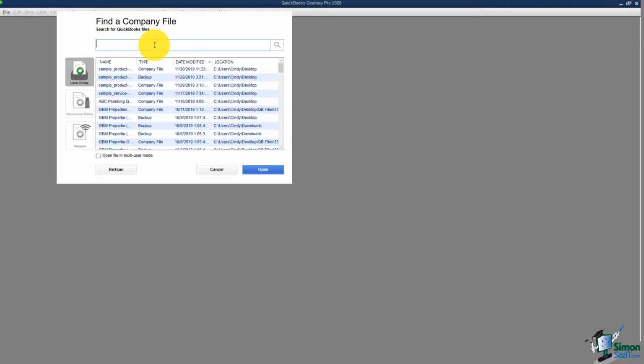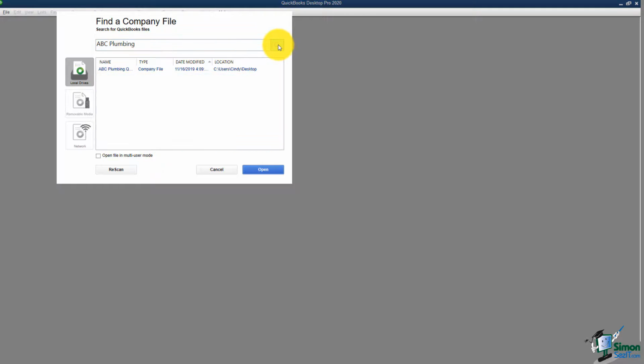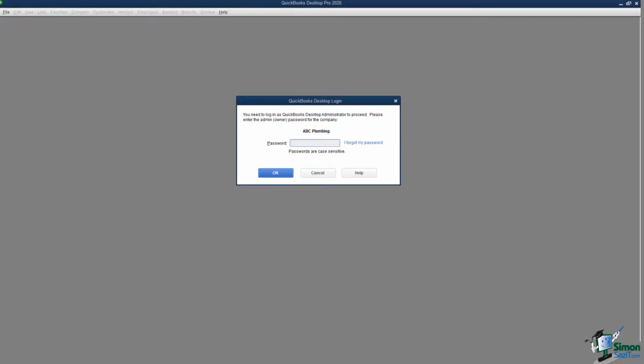Once it's finished scanning, you can type in the name of the company file that you happen to be looking for, and go ahead and hit search over on the right, and there's your company file right there. All you have to do is select it and hit open, and that's going to open your company file. That's really all there is to working with the new feature, the company file search.